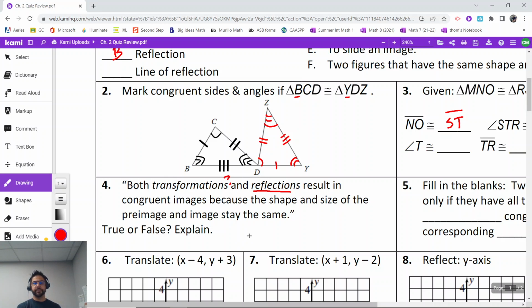So you're going to go ahead and put a simple sentence there, talking about how if it was translations, it would be true, or you can say the transformations is false because a dilation is a transformation, and that definitely changes the size.